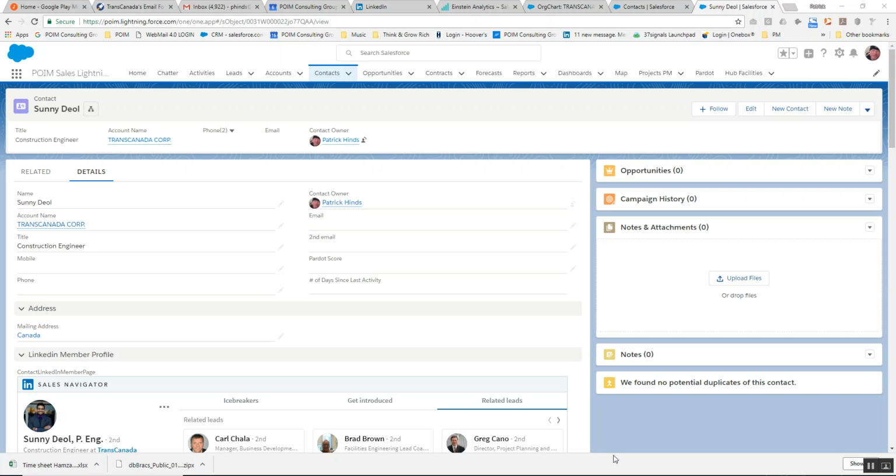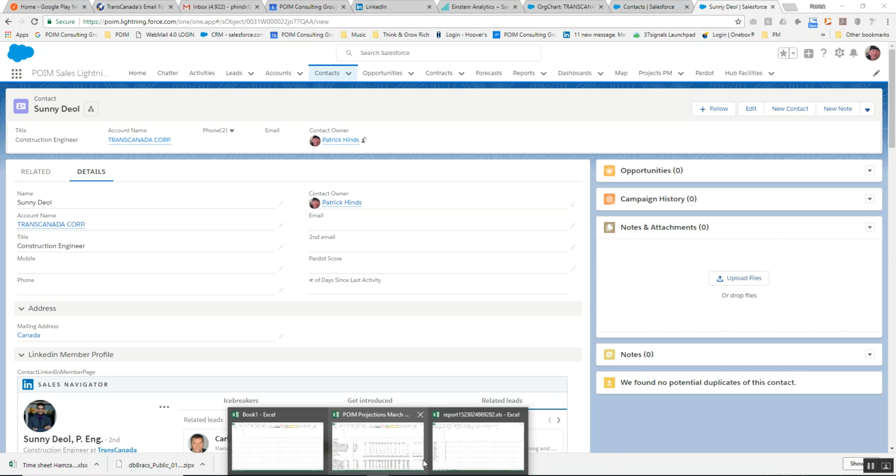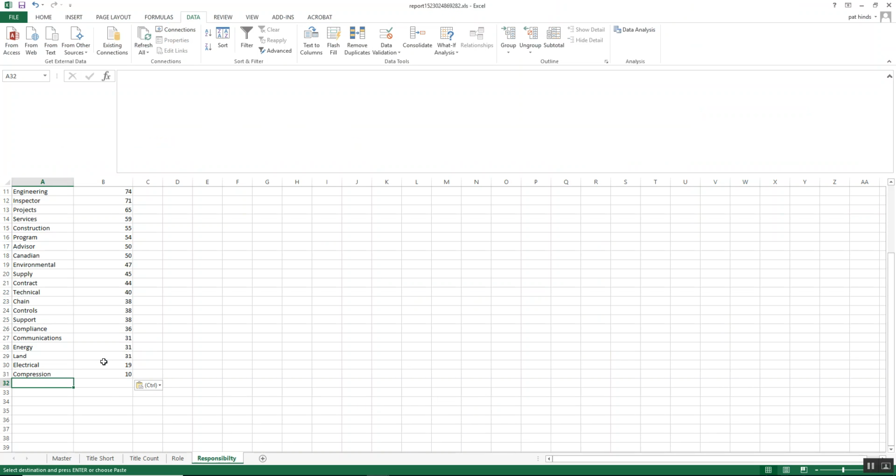The following just provides an overview of some of the tools that you can use within your CRM to help you when you're selling to a major account like TransCanada Pipelines. So what we've done, we just did an analysis on, went in and looked at a bunch of LinkedIn contacts for TransCanada on LinkedIn, and broke down their titles.